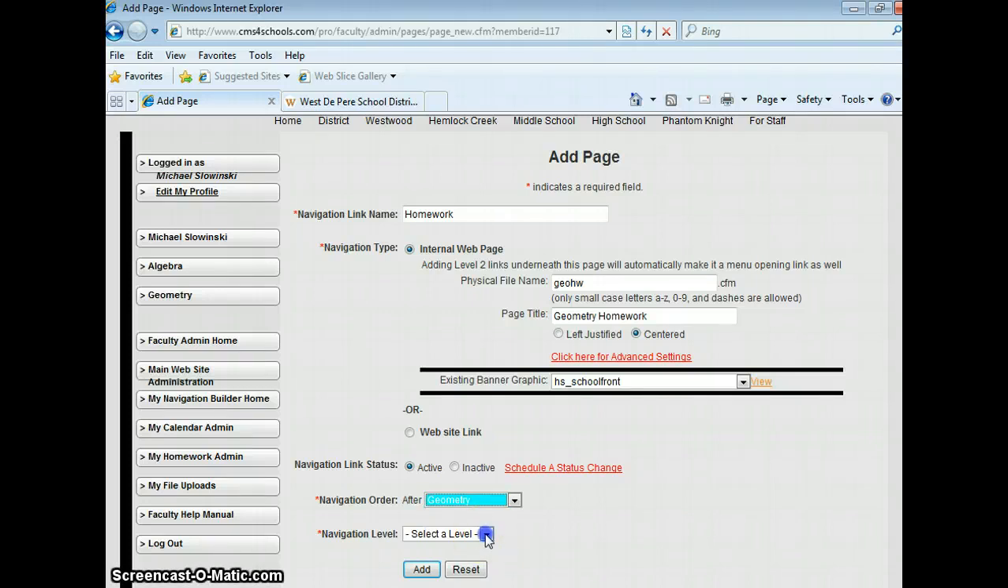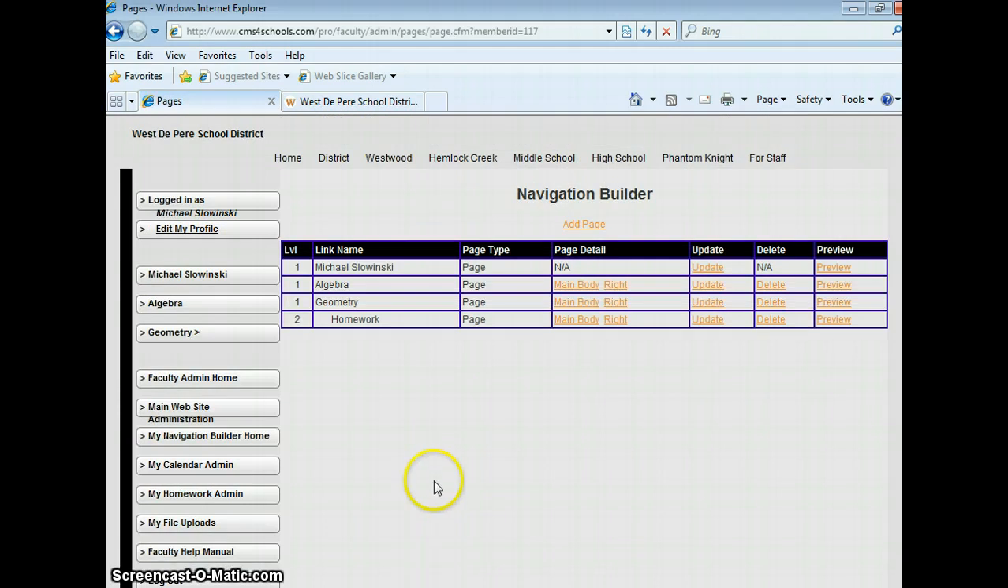When I go to the navigation level, this is going to be where you decide whether to make this a main page or a subpage. So if I click level 1, what's going to happen is geometry homework is going to appear right here in the left side menu. But I don't want to have a million left side menu items, so I'm going to go ahead and make this a level 2, which is telling it that it's going to be a subpage of geometry. So if I go ahead and click Add, now you can see in the navigation builder I have my level 2 page. It's called homework, and then it tabs it in for you, so you can see that this is something that's coming off of the geometry page.